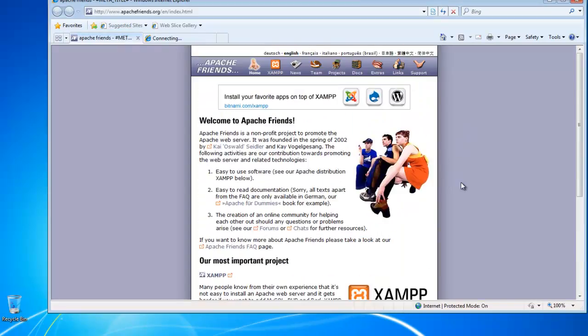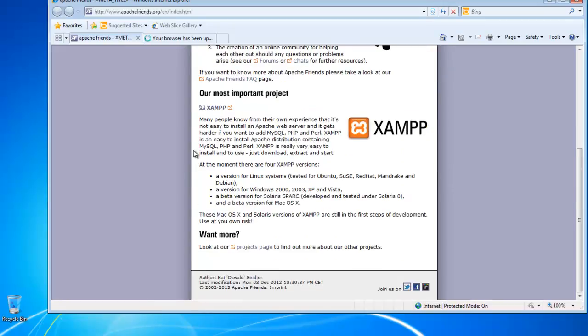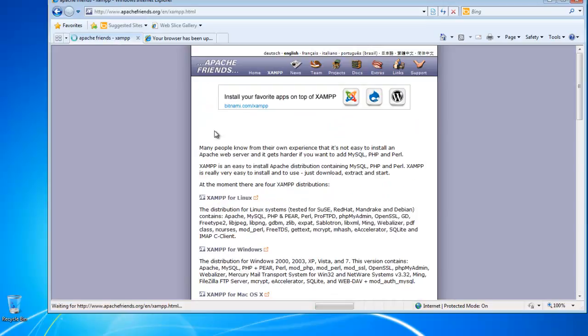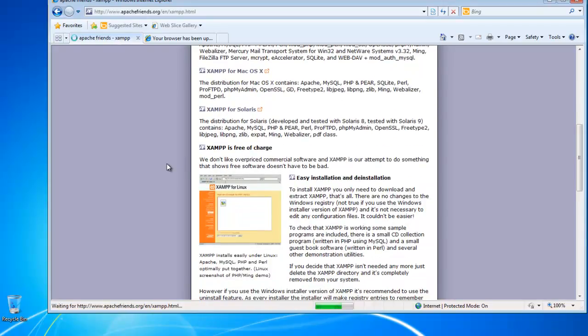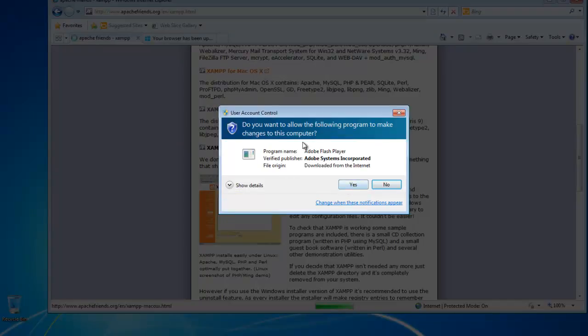And I'm assuming you're on Windows. Well, no matter what you're using, first you want to click here on XAMPP. And you want to find the version you want to install. You have the Mac OS X.